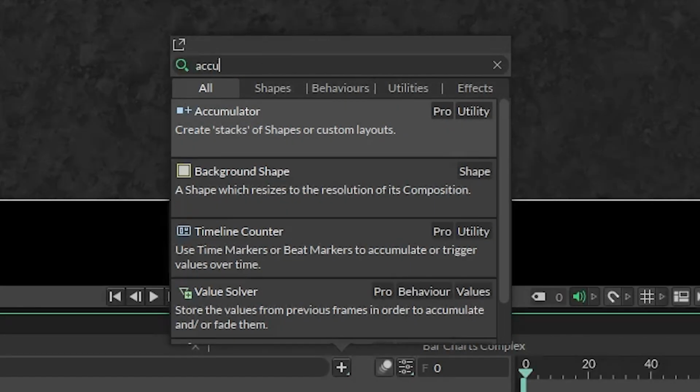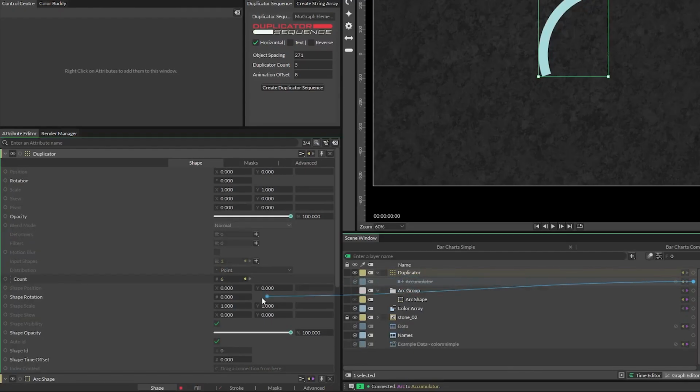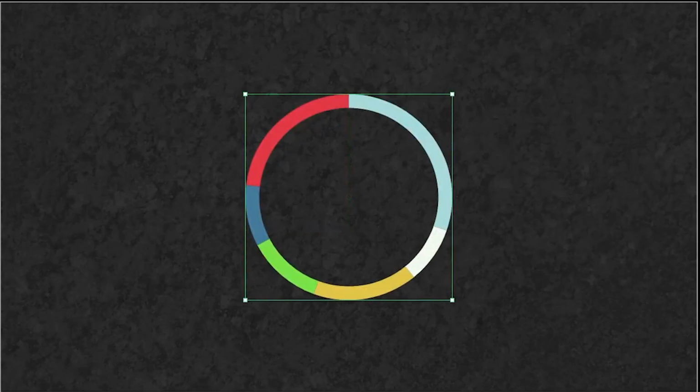To make the arcs line up nicely, add an accumulator, connect the end angle of the arc shapes into the value attribute, and connect the output of the accumulator into the shape rotation of the duplicator.